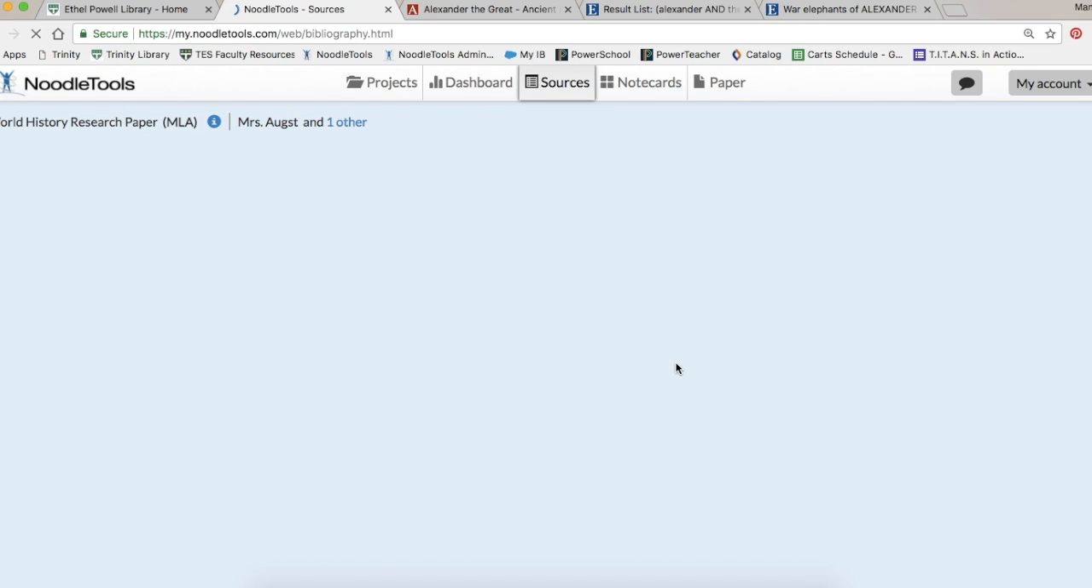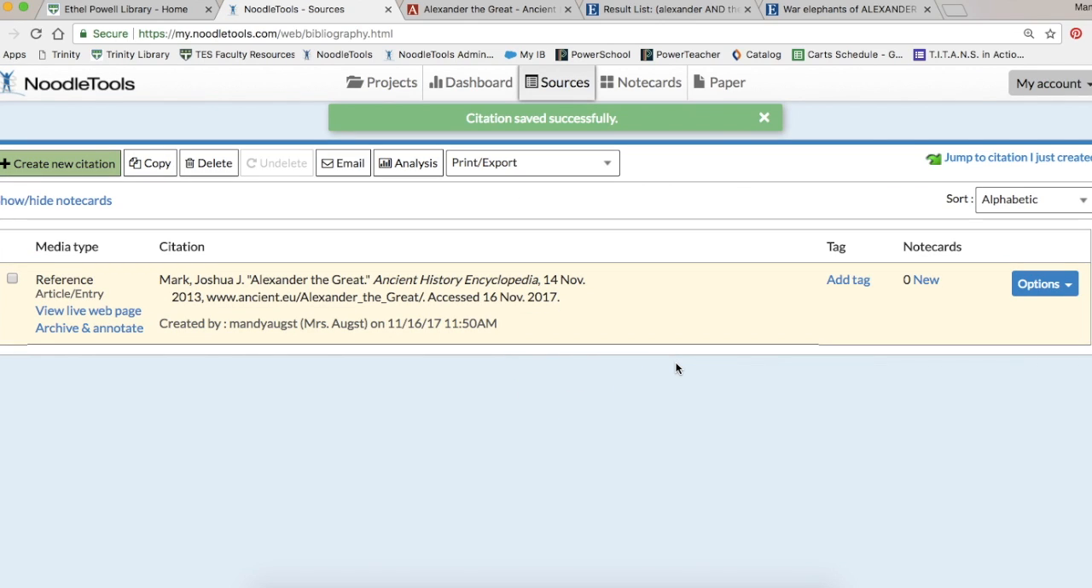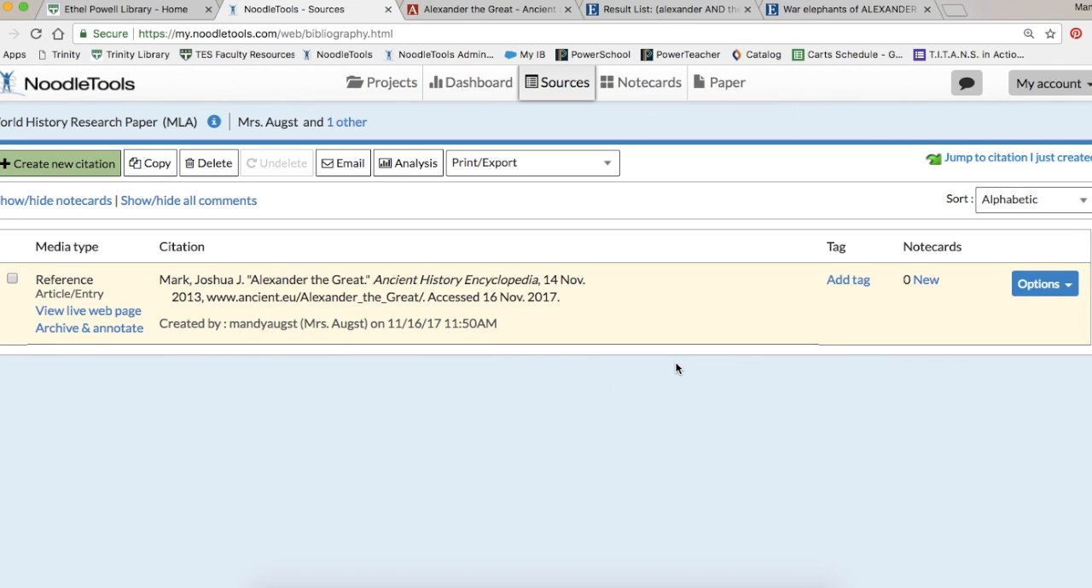Whenever you fill out a form in NoodleTools, you must click on the Submit button for it to save the information that you've entered. Once you do click on the Submit button, however, it will direct you back out to your citations page where you can see all of the citations that you've entered. And now I see that I have one citation already formatted with all of the information that I've input into the form. Now it's your turn to add your sources.